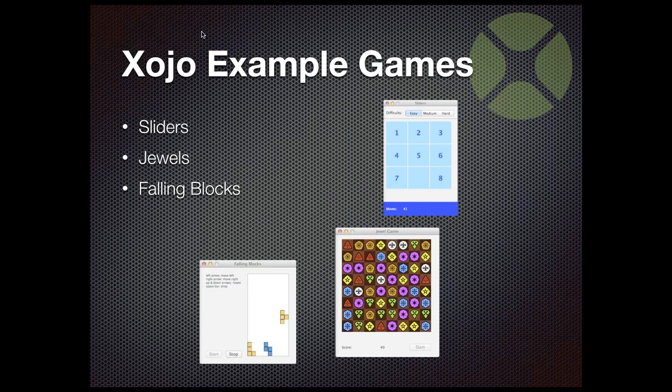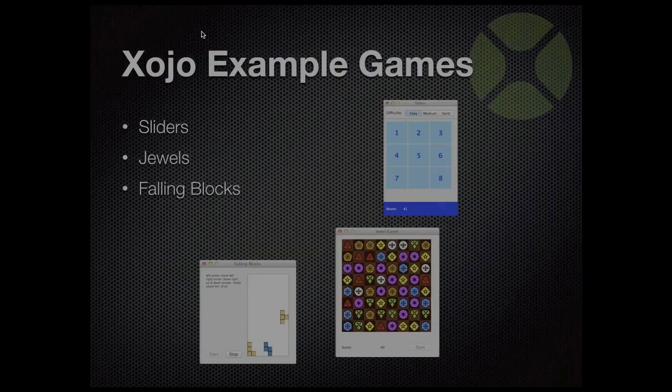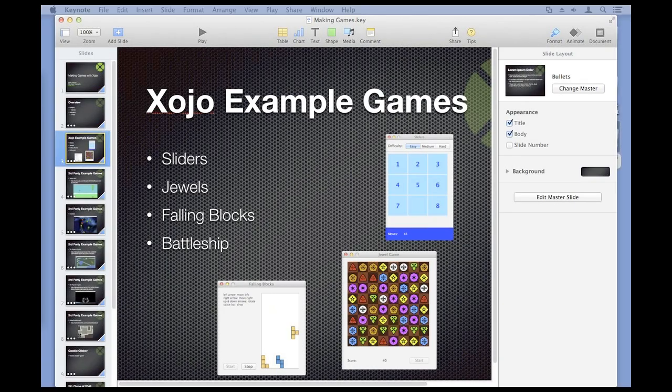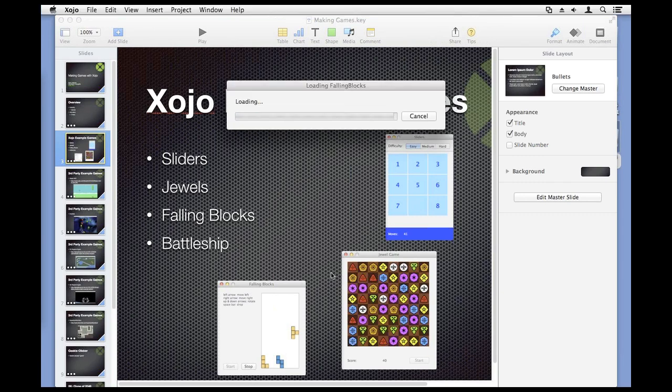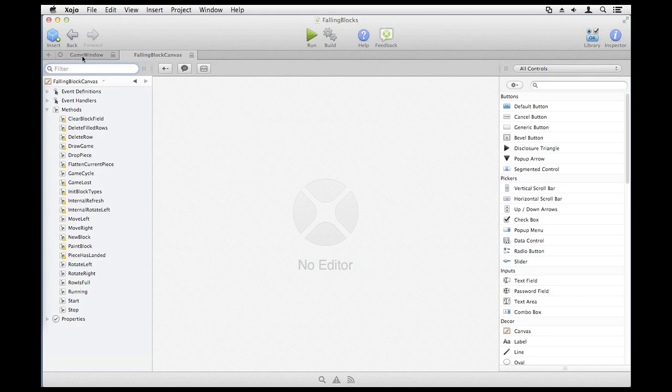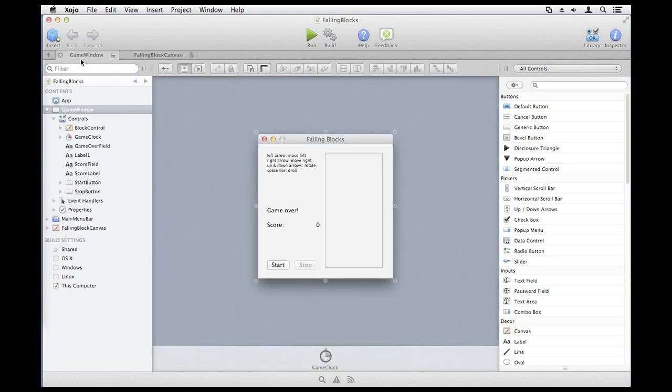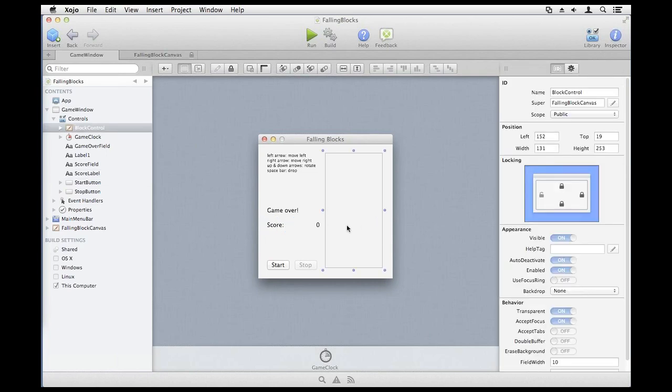So let's just jump out here and take a look at each of these three games. So let's first open up the Falling Blocks project. So you can see here the main window. It does have a few Xojo controls, labels primarily here to show information, and then there's a button to start or stop the game. But the main area is just a canvas subclass in this particular case, and that's where all the drawing happens.